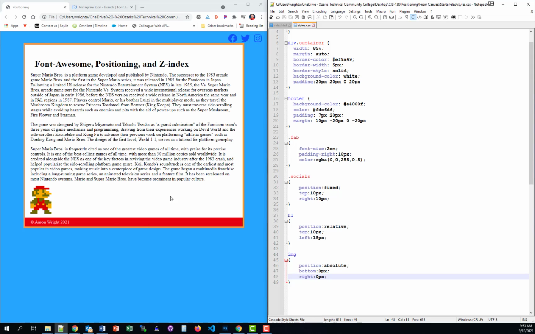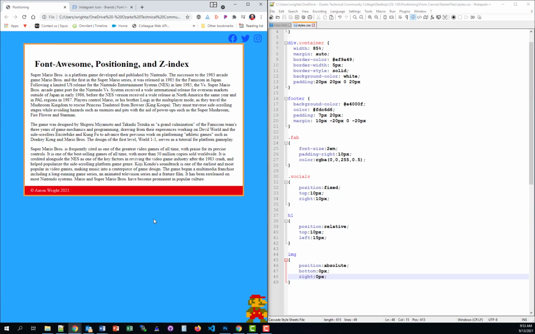So now when I save this, what I want is to position Mario over here kind of by the bottom corner of this white box with the orange border. But what's going to happen is he got taken out of the normal flow and he's down in the bottom right corner of the entire browser window. And that is because he doesn't have any ancestors that aren't statically positioned.